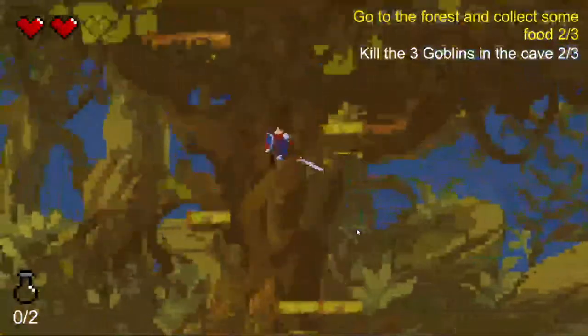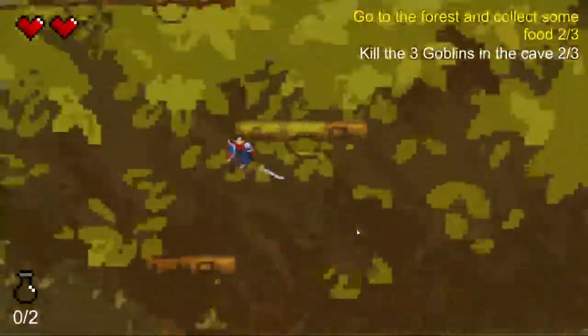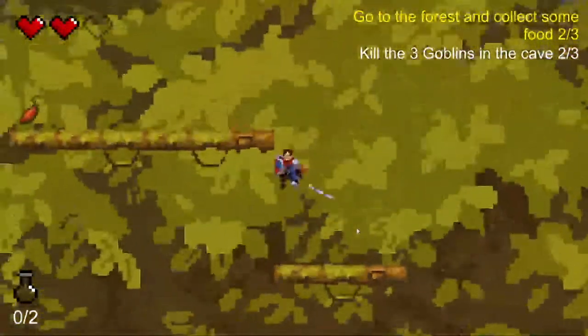Do you think goblins live in trees? I don't know, I've never met one. You should get out more.